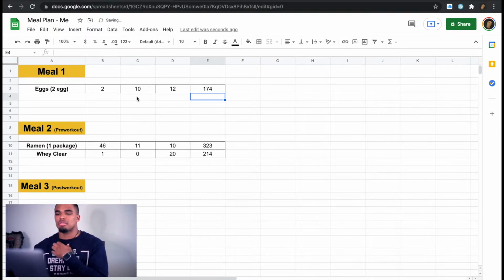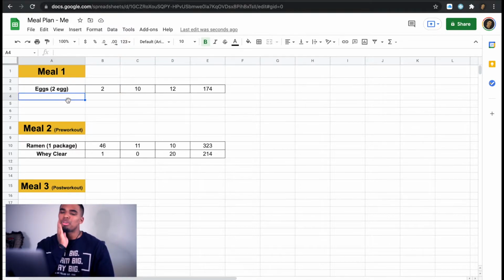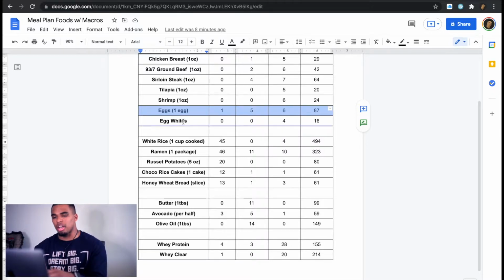And so next we're going to move on to what foods will come with that. So with my eggs, I like to have, like you see here, 2 whole eggs, and then also move on. I'm going to bring some egg whites over as well. So I'm just copying and pasting this.